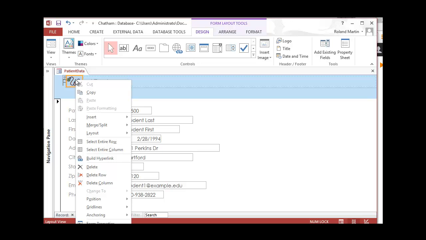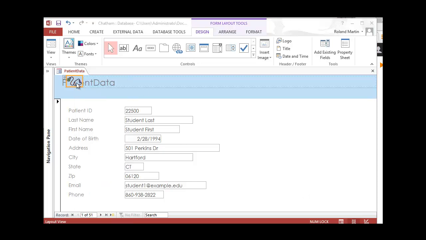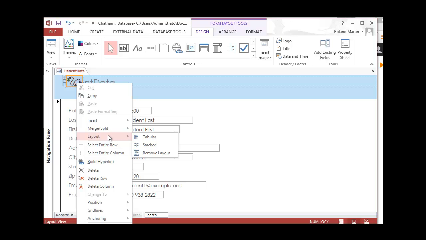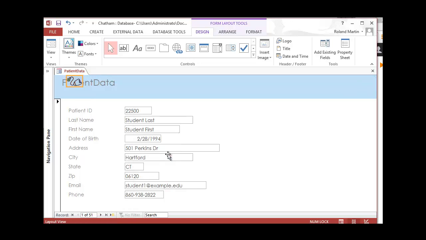Then we're going to select from this pop-up window here. We're going to select layout. We're going to go to this option here, remove layout. Click that. Now it is removed from the control layout. Now we can move the picture to the right of the form. So you can just move it all around now.